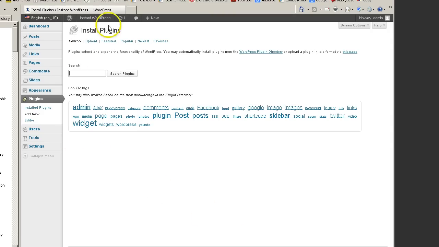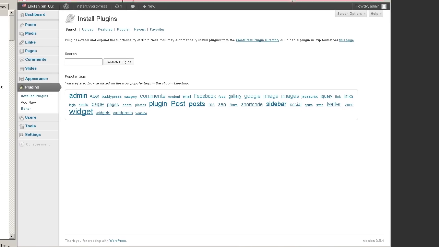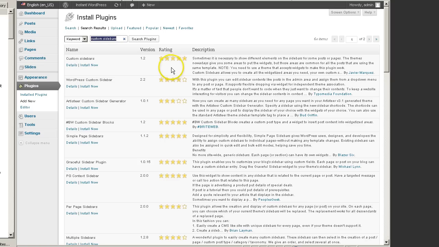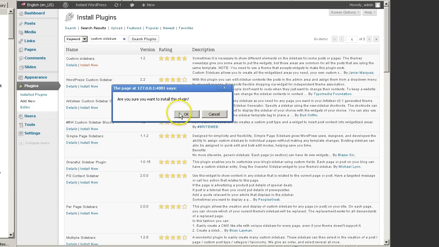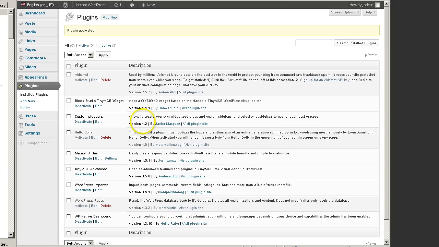I'm inside my dashboard for WordPress inside the responsive theme, and I'm in the plugin area right now, and that's where I want you to go. You're going to have to install a plugin for this, and it is called Custom Sidebars. Okay, go ahead and click search plugins, and there it is, and it's by a guy named Javier Marquez. That's the right one, and let's go ahead and install it, and we'll go ahead and activate it.